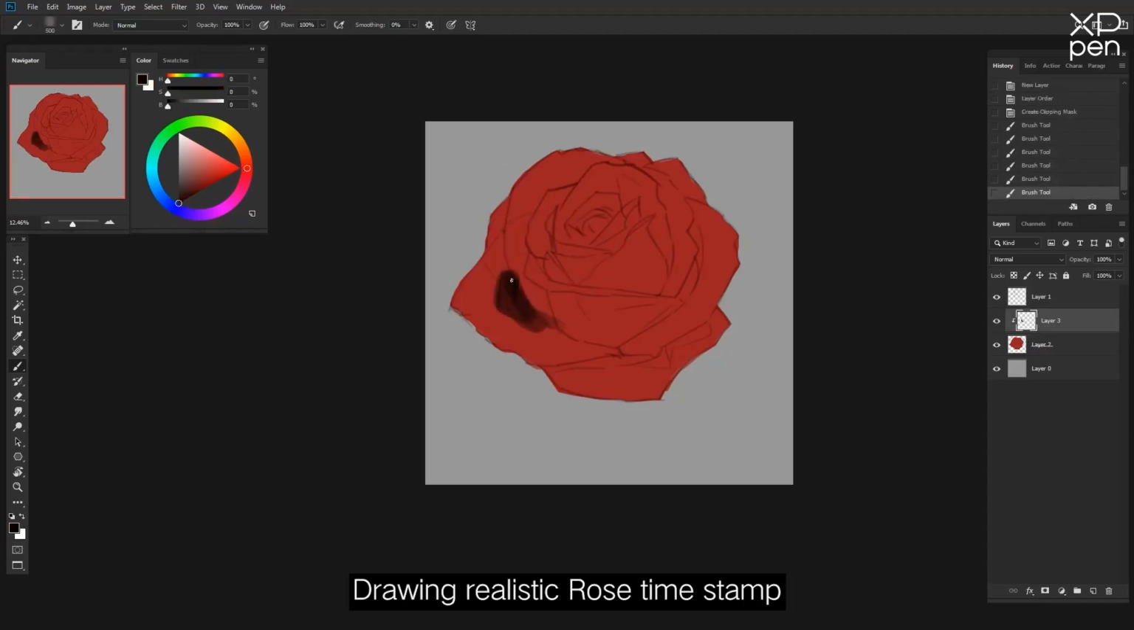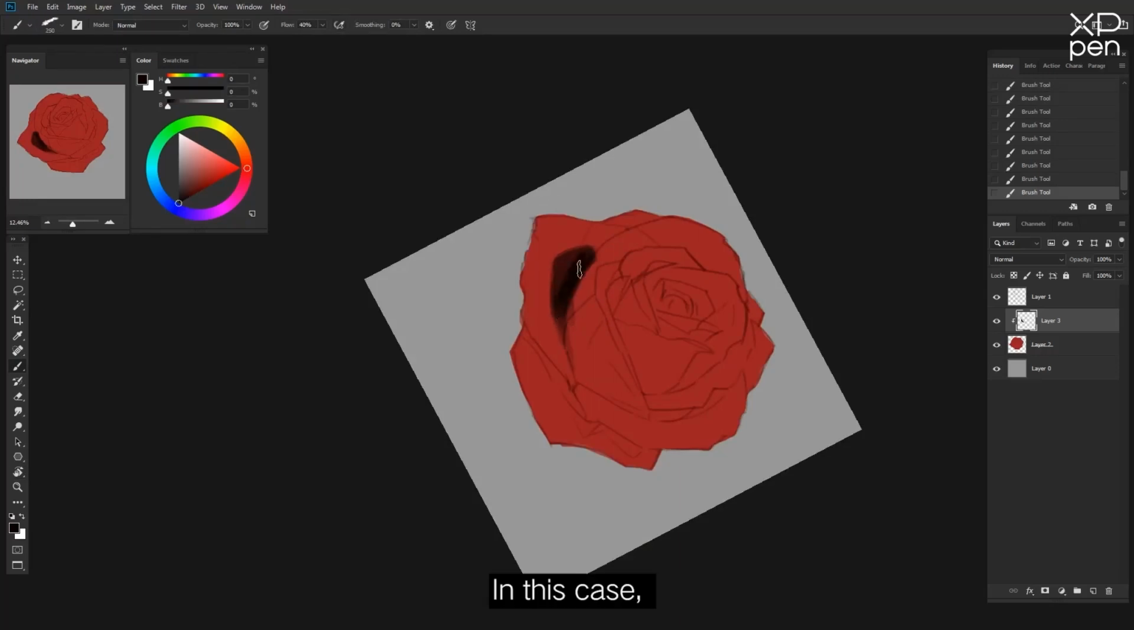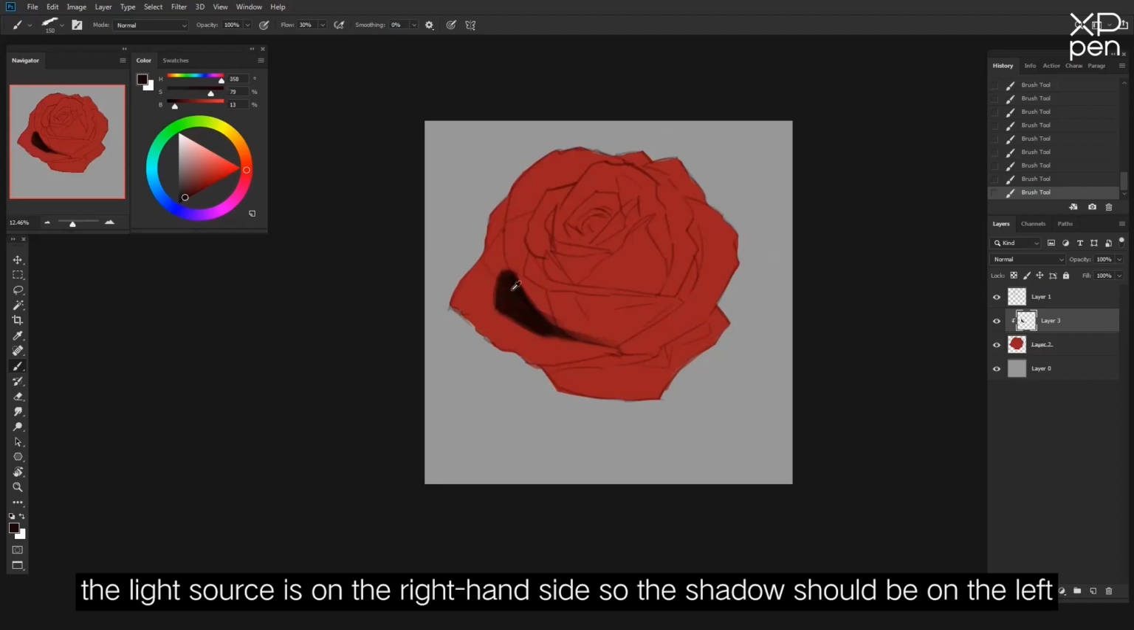Roughly shade the area on the opaque side. In this case, the light source is on the right-hand side, so the shadow should be on the left.